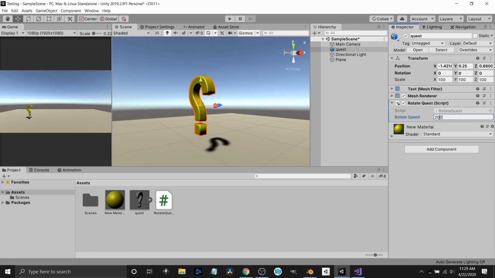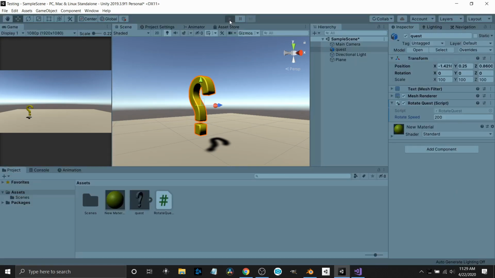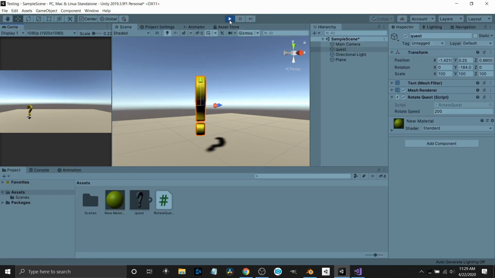And we'll hit play and we'll see the question mark, or our quest indicator. It'll start spinning. That's a little too fast, so we'll go back over here and slow it down just a little bit. We'll change this to 100. Still maybe a little fast, so if we knock it down to 50, that will probably be about right for what I'm looking for. Yeah, that'll do it. So there you have it.